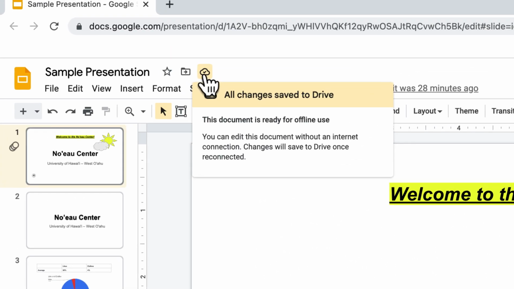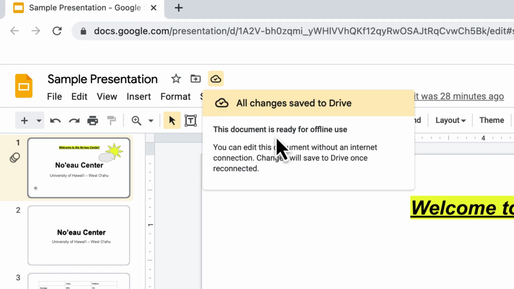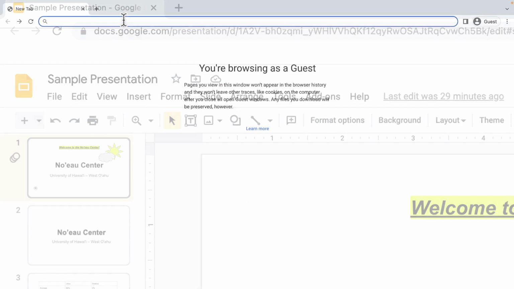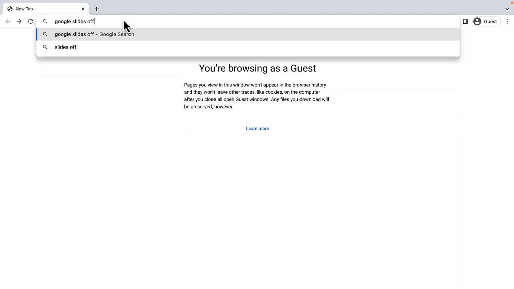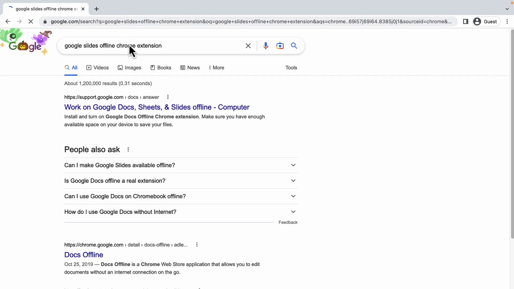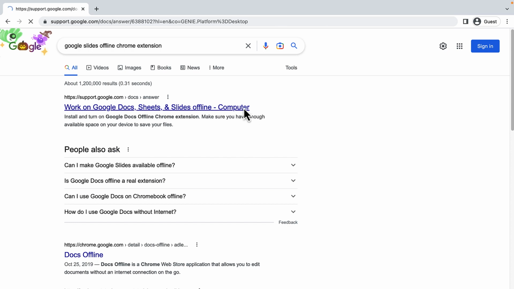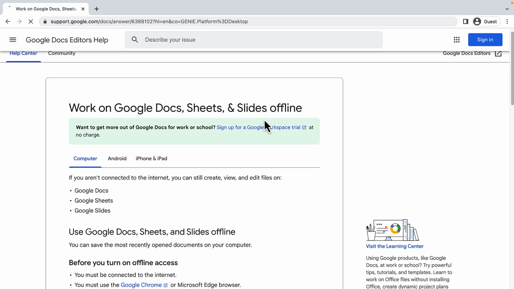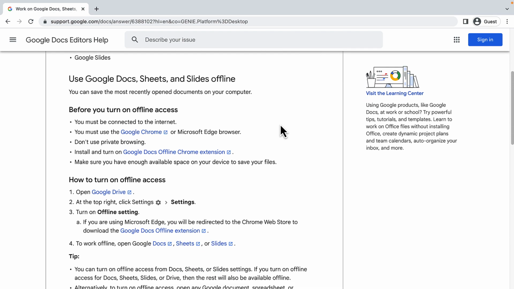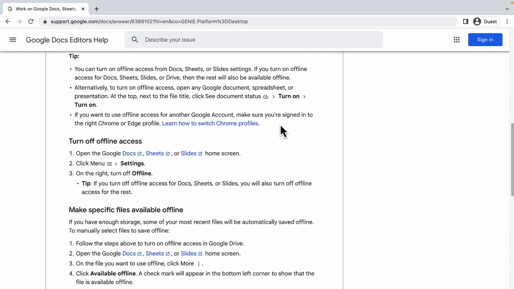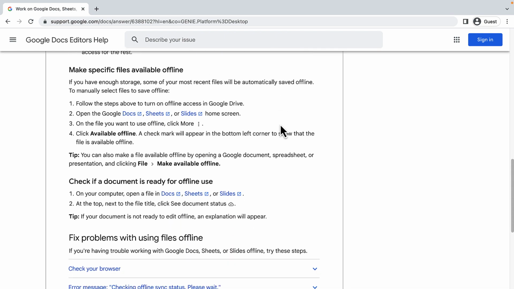If steady internet access is an issue, you can also download an extension that allows you to access Google Docs, Sheets, or Slides offline. You will have to use the Google Chrome browser to utilize this feature. Do a Google search for a Google Slides offline Chrome extension. The first result that pops up should be an official Google support page titled Work on Google Docs, Sheets, and Slides offline. Click on that page for detailed instructions about installing and using the extension. The instructions are a little too long for us to review in full within this video, but they are pretty easy to follow and shouldn't take you too long to install and set up.